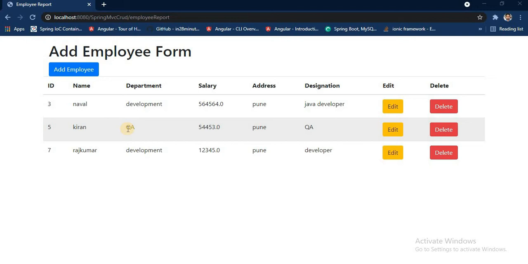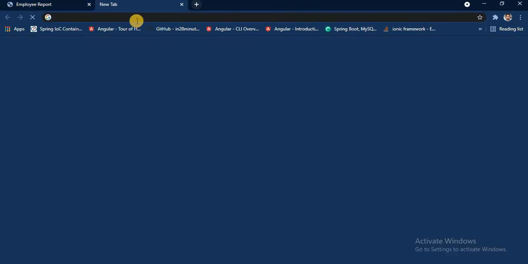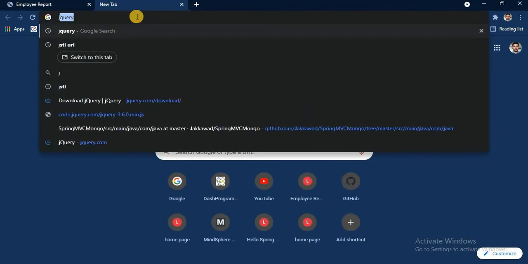In this video we are performing an Ajax CRUD operation, because we are creating a single page application and performing CRUD operations. Let's see how to perform Ajax CRUD operation. For that we require jQuery. Let's download jQuery first.